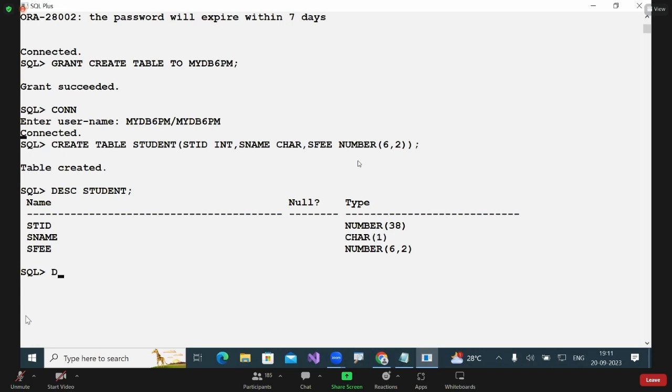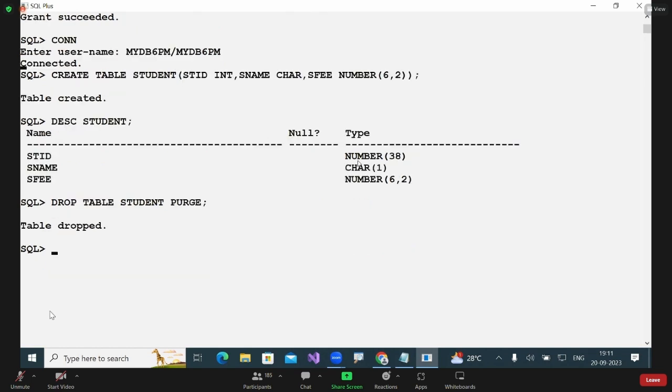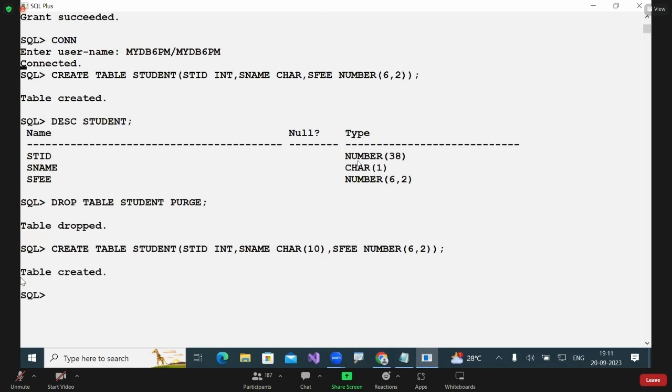Okay. That's why what I'm going to do is drop table. What is the table name? Student. Okay, why I'm using purge, I will explain to you one by one. Don't worry. So I deleted my table again. Come back now. Now I'm going to give my character size as 10. And now I execute it and your table is created. After it is created, you can see the structure.